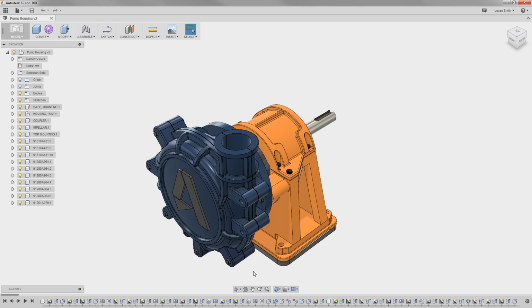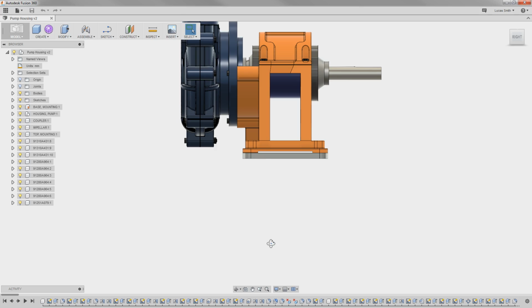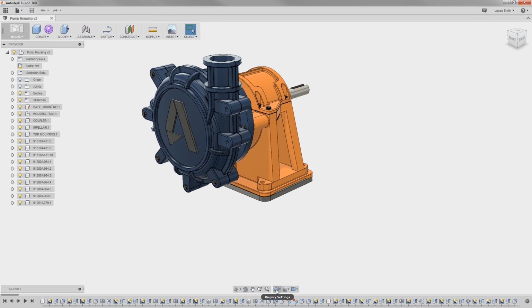At the bottom, there are icons to access some of the orbit, pan, and zoom functions I mentioned a moment ago. But one I'd like to point out here is Look At, which allows you to select any planar face in the design to look directly at it. There are a couple of other tools here to adjust view settings, the environment, and grid, but I'll skip over those for now.